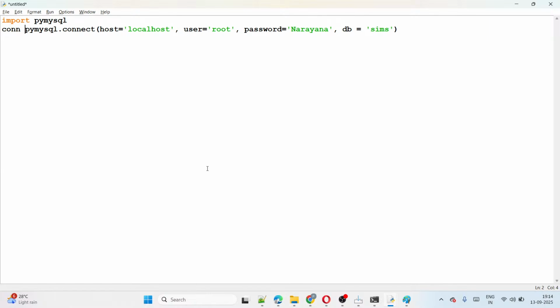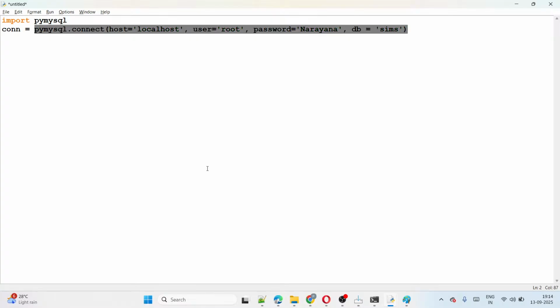Now I want to verify whether these connection details are valid or not. For that, we execute this object, guys. Because in this object, all the credentials are there, right? All credentials are there.